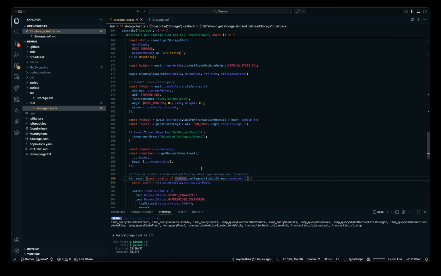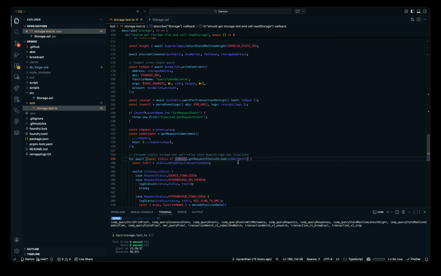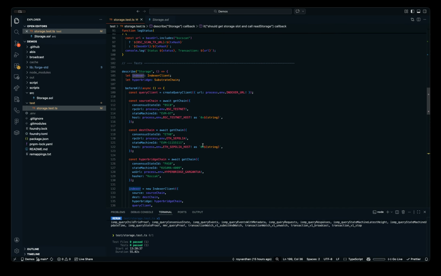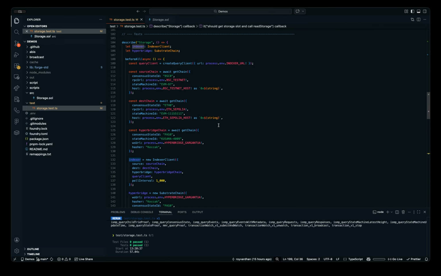On our indexer, we index all the GET requests and the data stored on Hyperbridge. And then you can directly use the data to self-relay the GET response to your source chain, right? This is how you declare your indexer instances. So for our test, the source chain is the BAC testnet, right? The destination chain is Ethereum Sepolia.